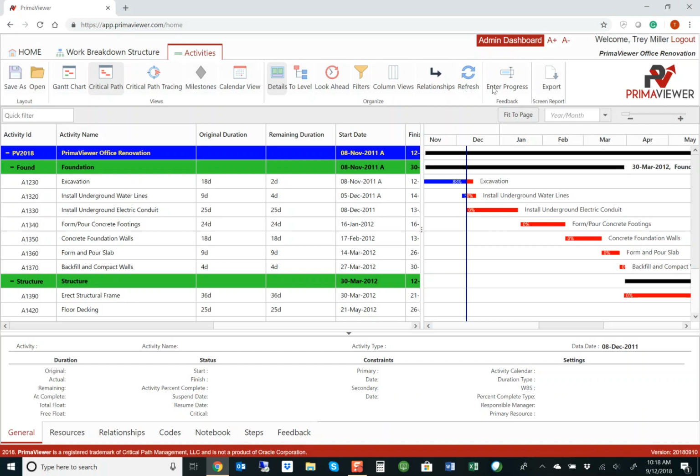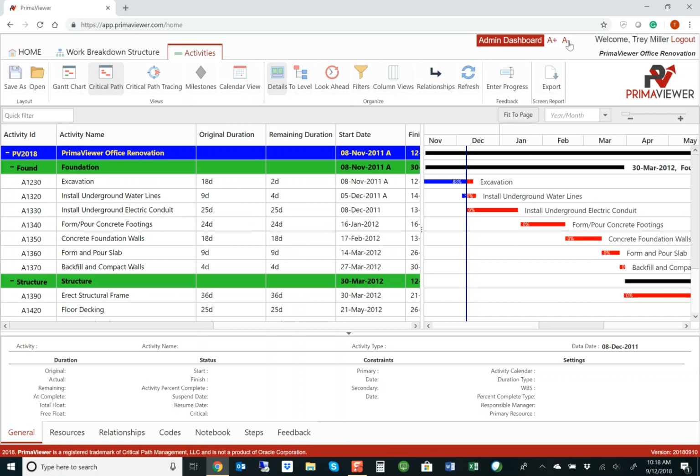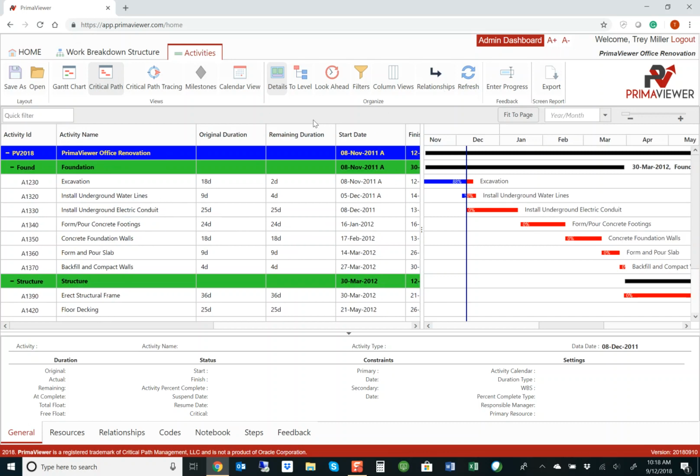A couple other unique features. One is that you can modify the font size. So if you have folks in the field and they need a little help, you can click this increased font size. Makes it a little easier on everybody. That's something you like.